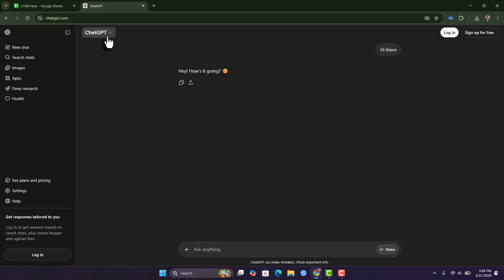Now ChatGPT 4 is itself not a free model. So it's not just about not logging in. Even if you log in but you don't have a premium subscription, you only have a free account, then still you'll not be able to access ChatGPT 4 or ChatGPT 5, which is their other version as well.